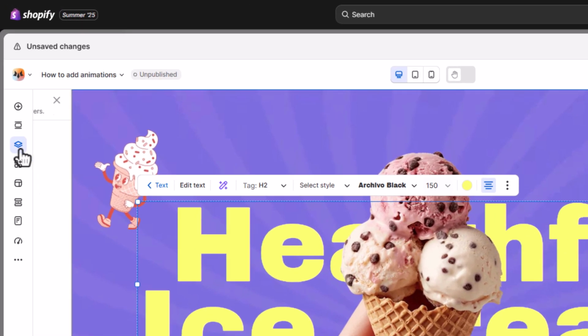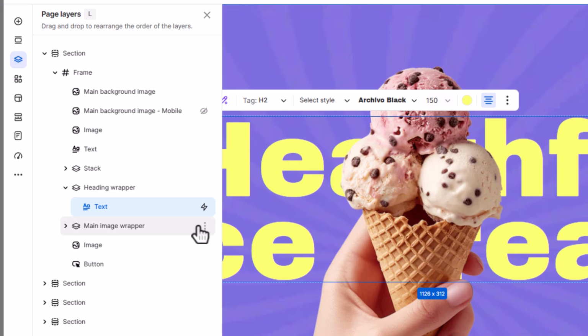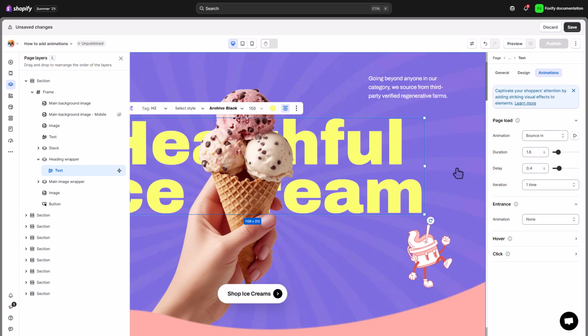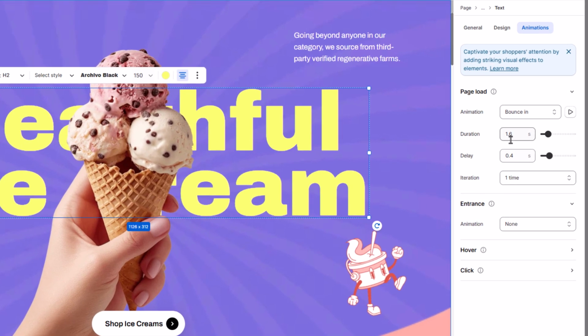Any element with animation will show a small lightning bolt icon in the Layers panel. This makes it easy to spot animated elements at a glance. Once you've picked an effect, you can adjust it to match your design.